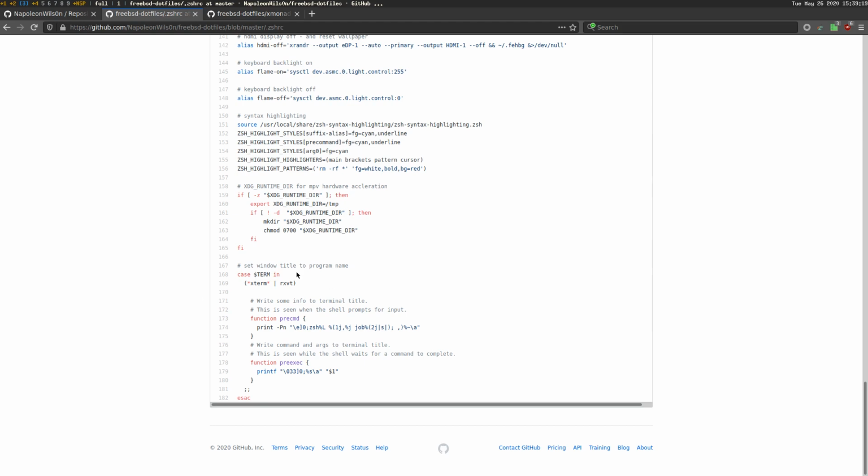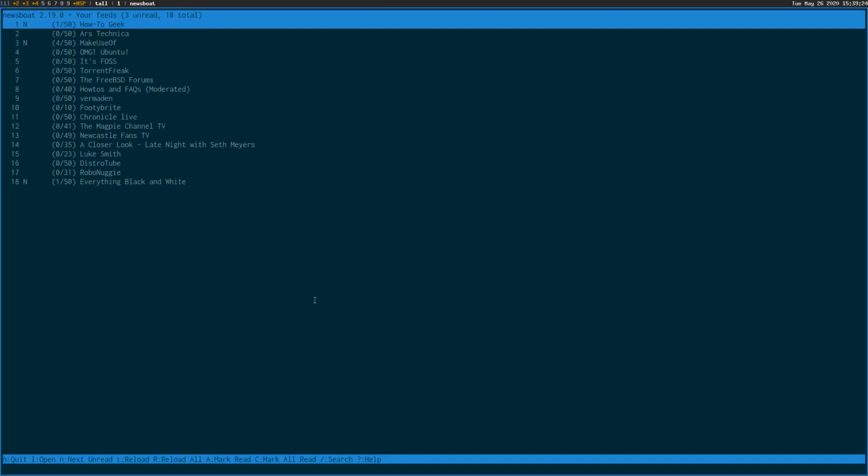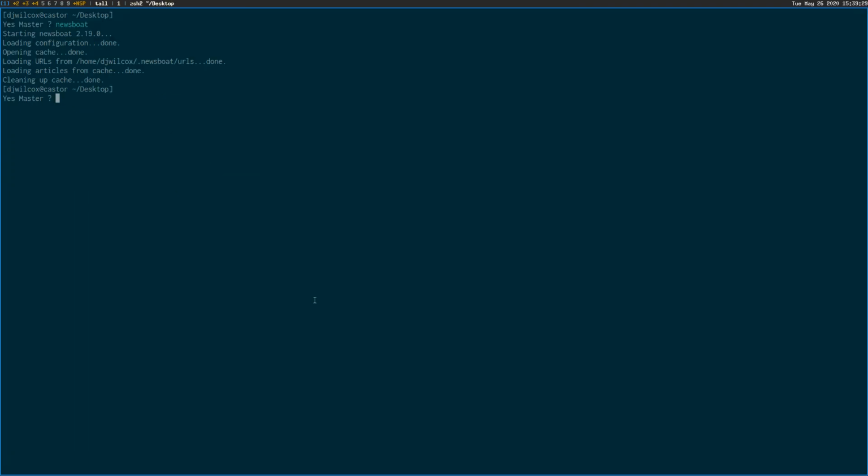So that's how we can set the terminal's window to show the title of the application that is actually running. And after you've made those changes to your .zshrc file, you'd run source ~/.zshrc to pick up the changes, and then you would have this in your xmobar showing the name of the application that's running rather than just the terminal name.